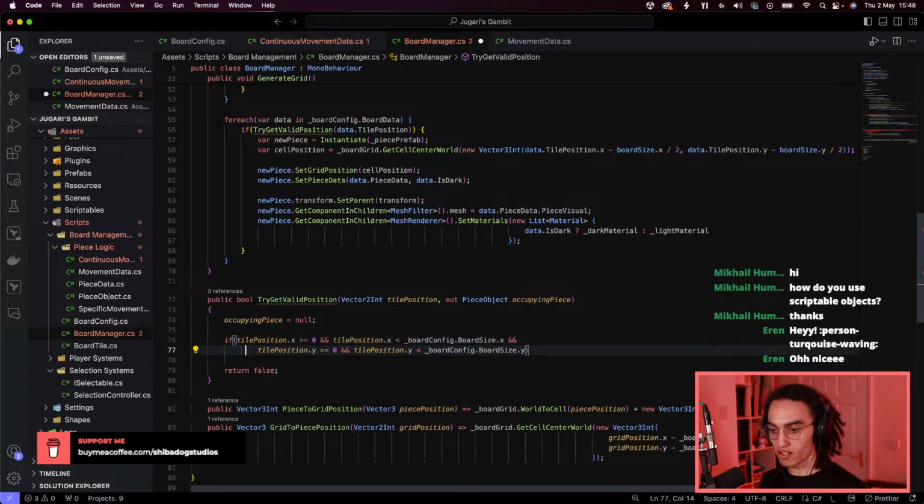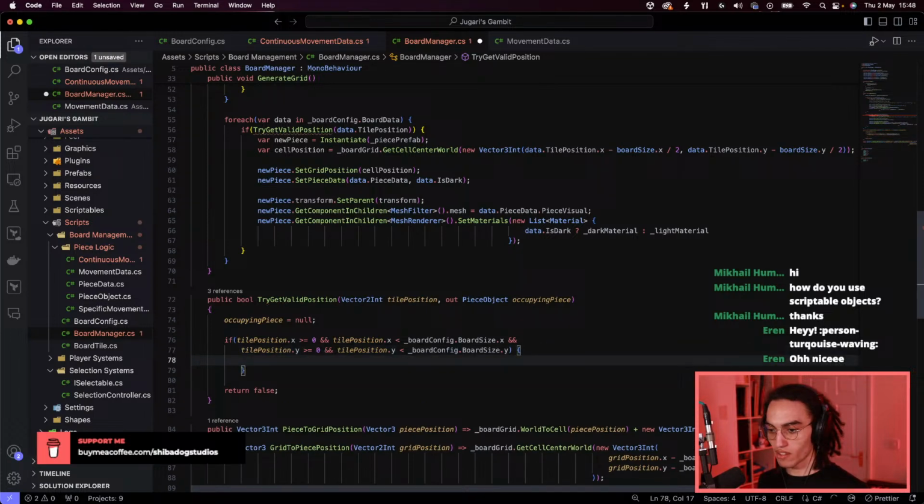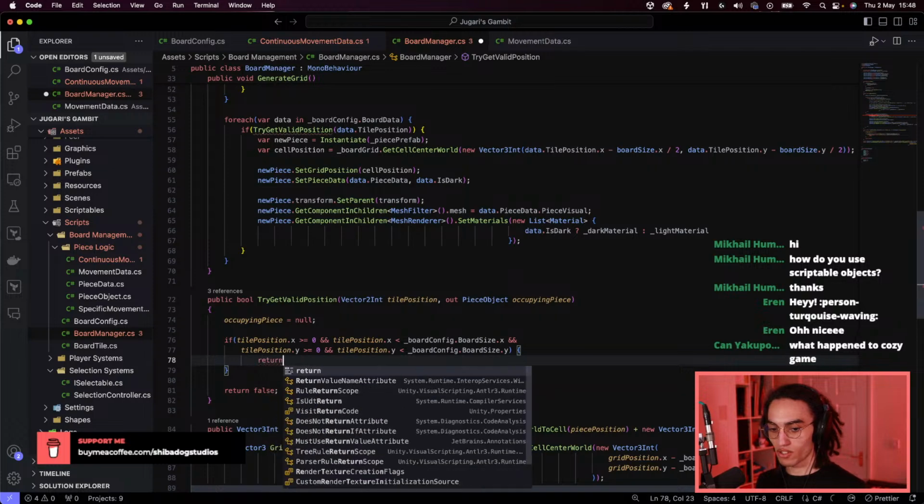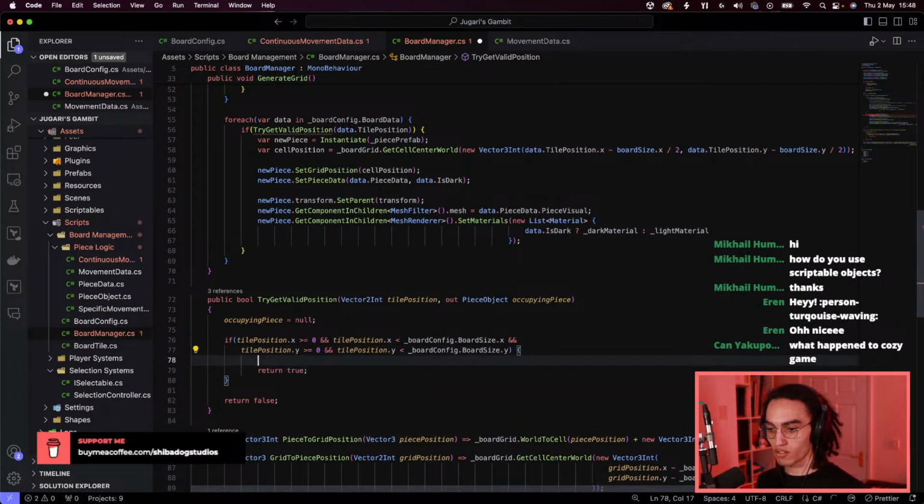And then let me just return this to a good indented position. And then in here, there we go. We're going to say return true, and then a to-do: get the piece at this position.